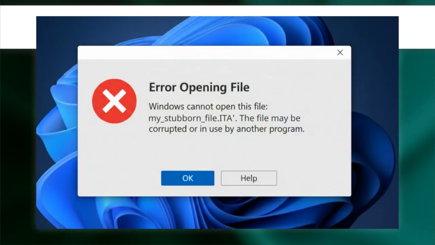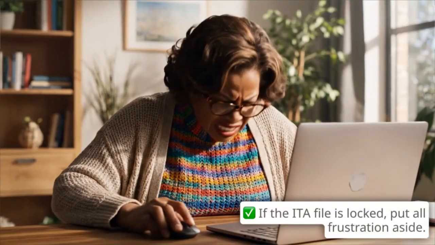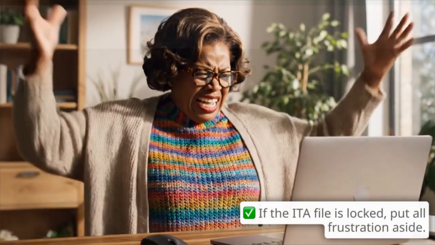If your ITA file isn't cooperating, don't worry. The source is most likely one of 3 common issues. Let's review this simple breakdown of the culprits and how to quickly check them.